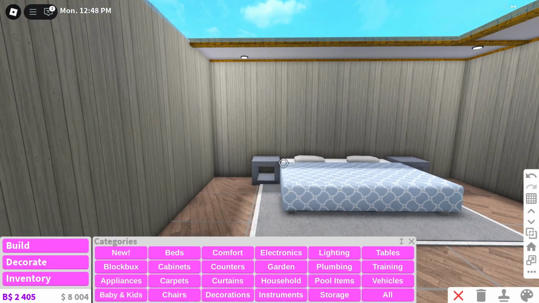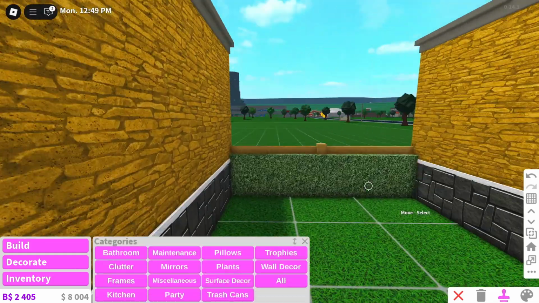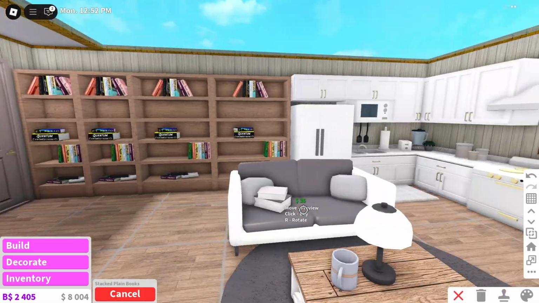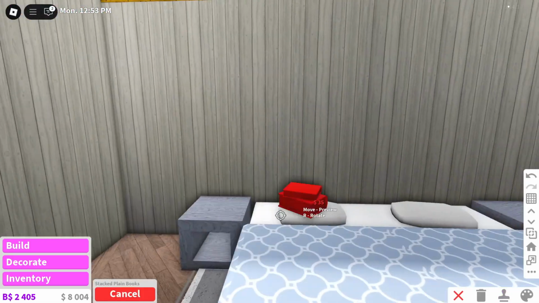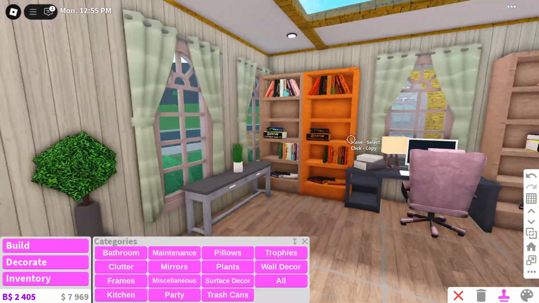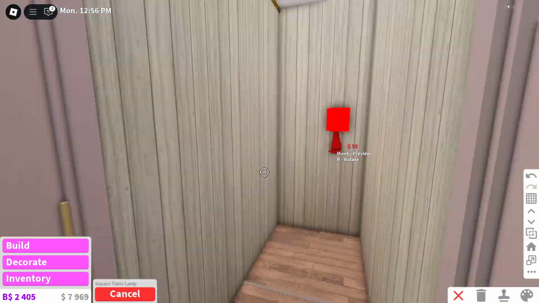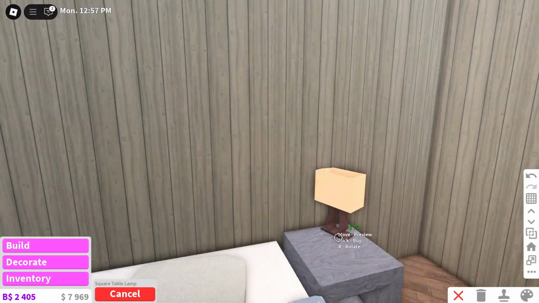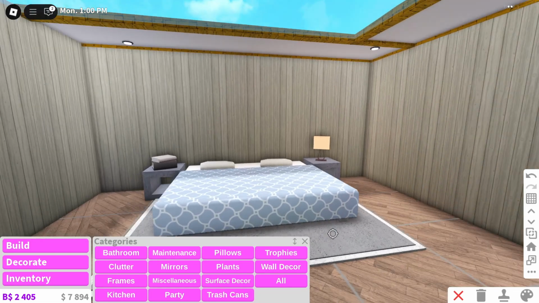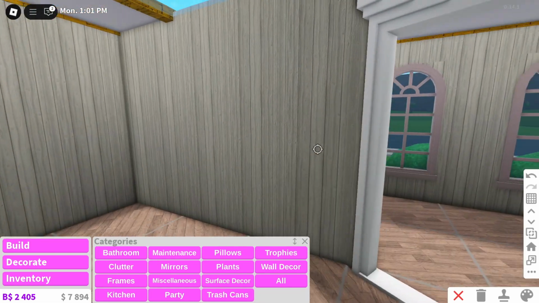Now I'm going to come back over here and add these books here. And one of them is going to have a lamp on it, and I think I'm going to use this one. Okay, so now that's done. Now I'm going to go ahead and over here, let's see.